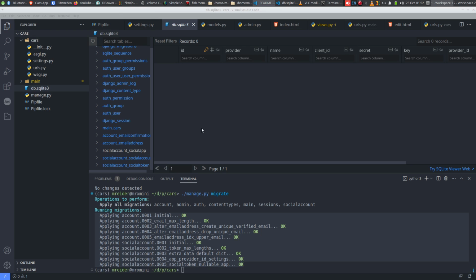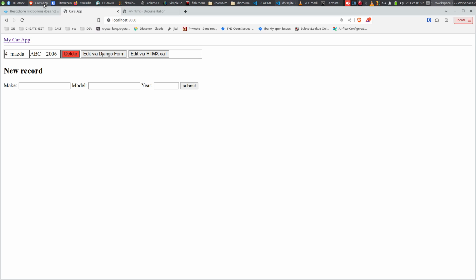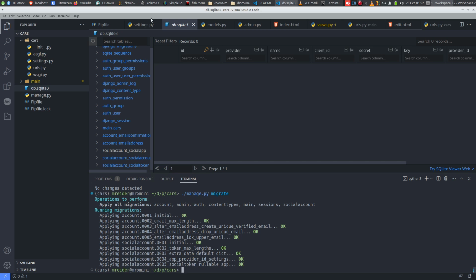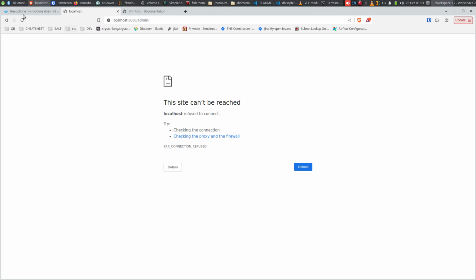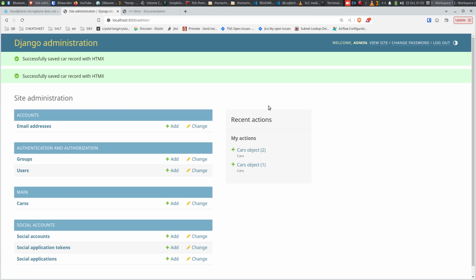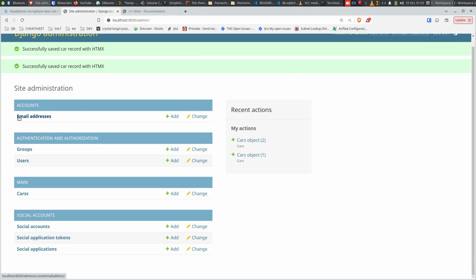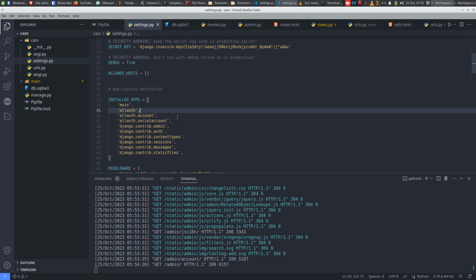Okay, now we just need to do one more thing. If we go back here and go to your admin console. Oh, I need to start my runserver. So you can see there's a bunch of new data that was added. Here are your accounts and your social accounts. For social accounts, you don't need to worry about that for now. And then what we would need to do is register our allauth site. So site ID equals 1. Just one more thing I need to add.